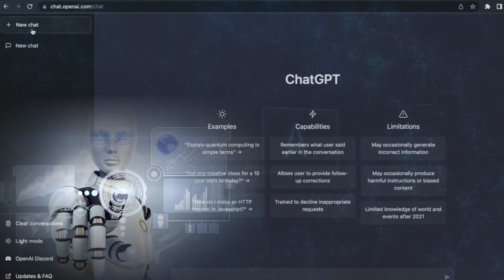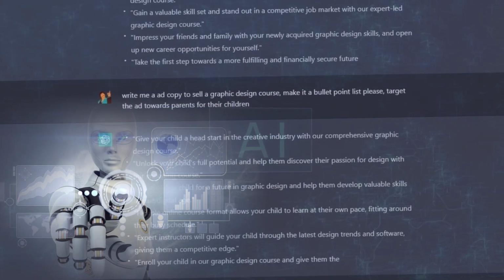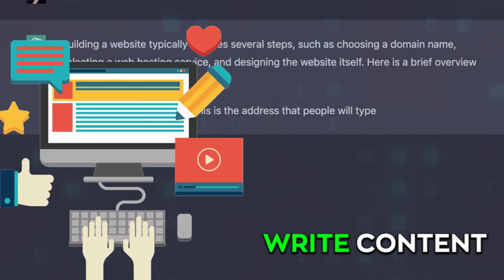It's basically an AI bot that can have conversations with you and tell you pretty much anything that you want to know. You can even ask ChatGPT to do things for you like write content, code, and so much more, which is perfect for our money-making method today.